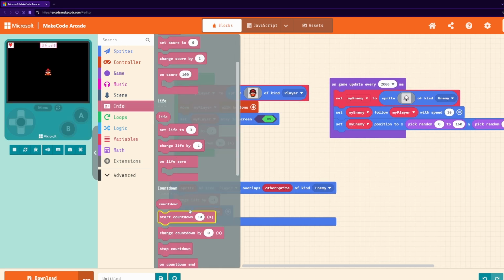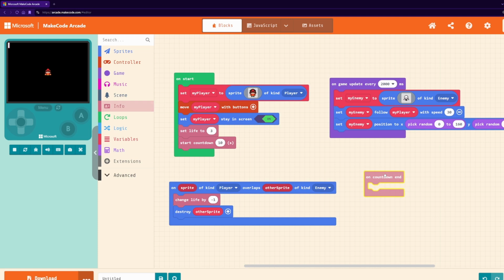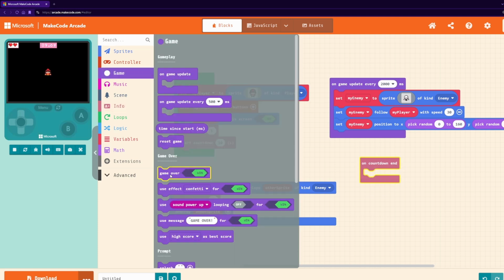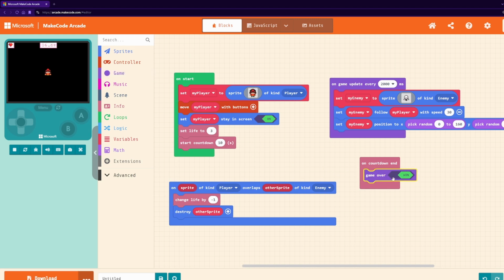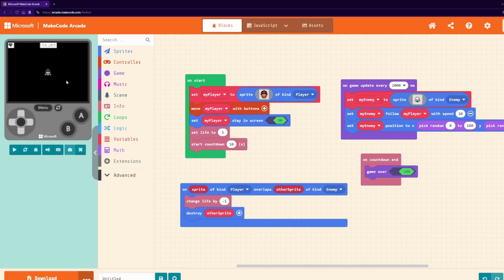And then we will click on info and we will go and get a on countdown end. And we will go to the game tab and we will set the game over block to win when the countdown ends. So now if we play our game, we can test this. There you can see that successfully staying alive for 10 seconds will reward a successful game win.